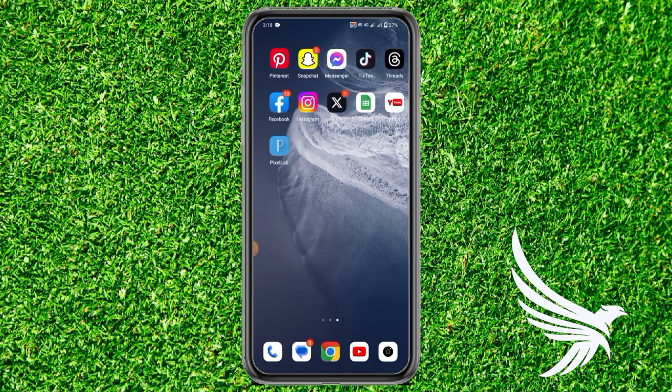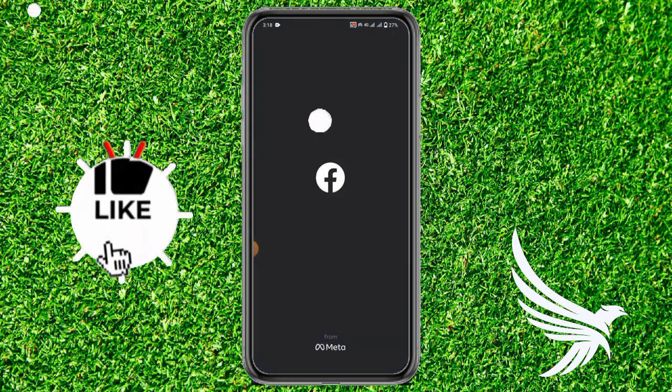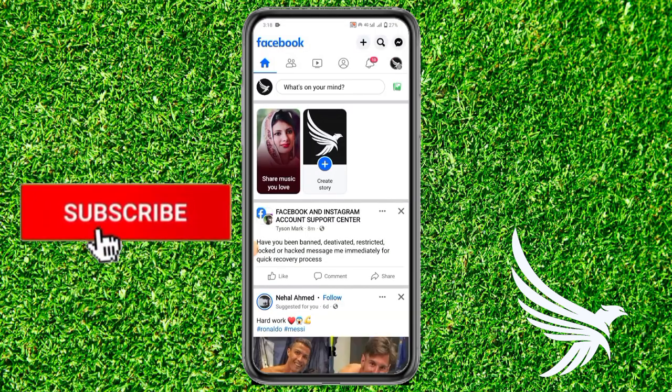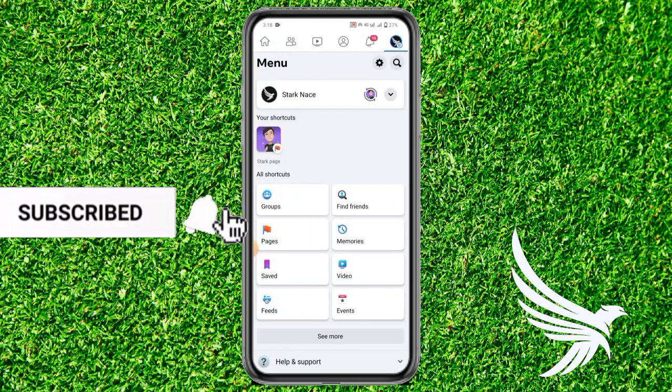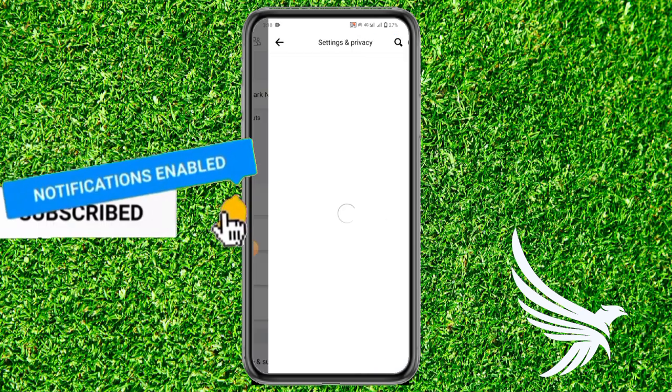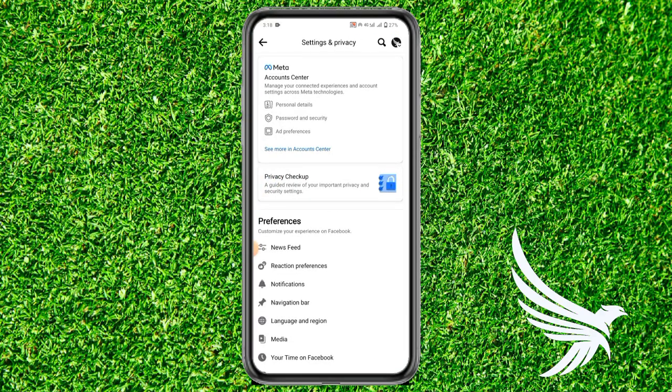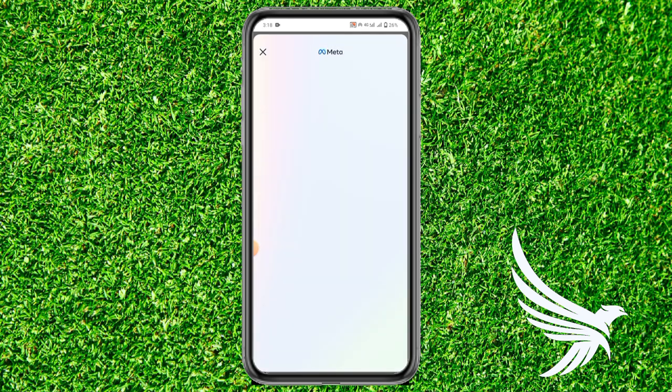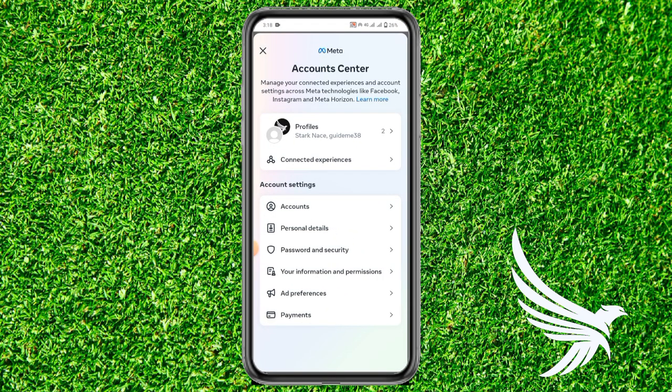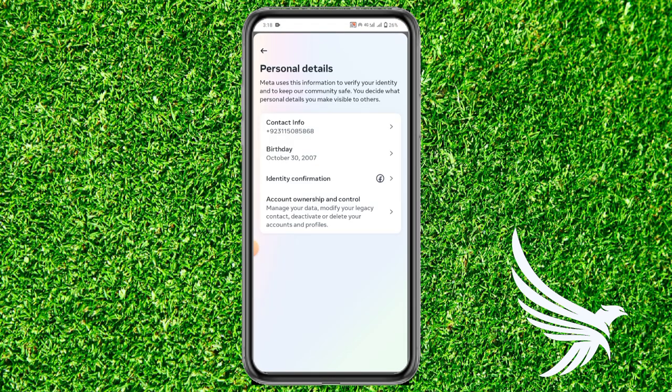So let's begin. And first of all, open up your Facebook and then just go to the menu and click on this gear to open up settings and privacy. And after that, click on see more in account center.